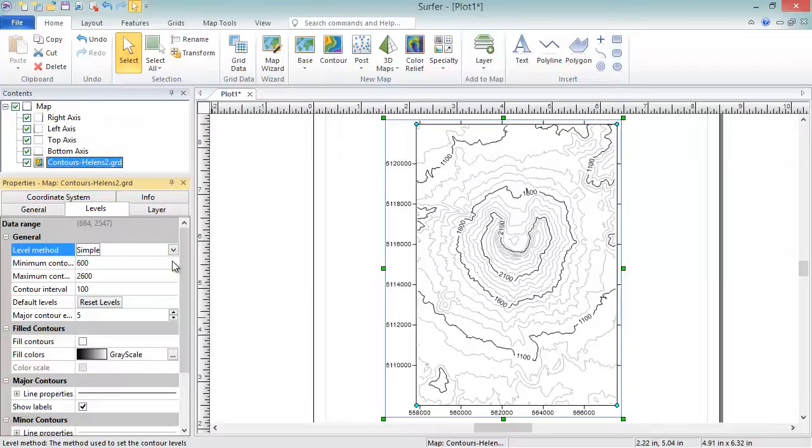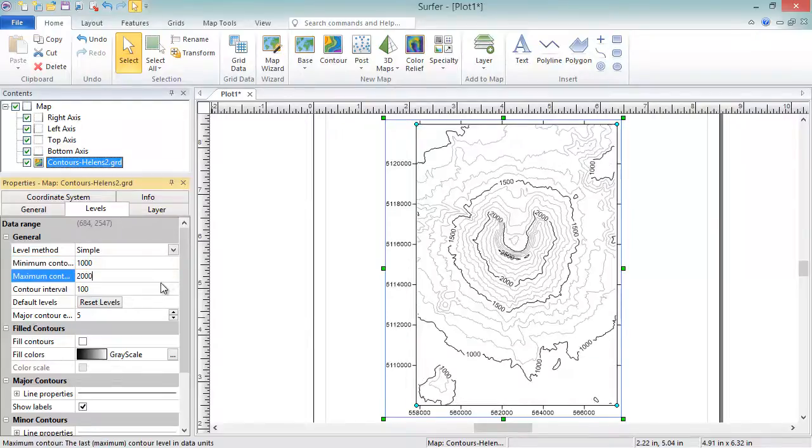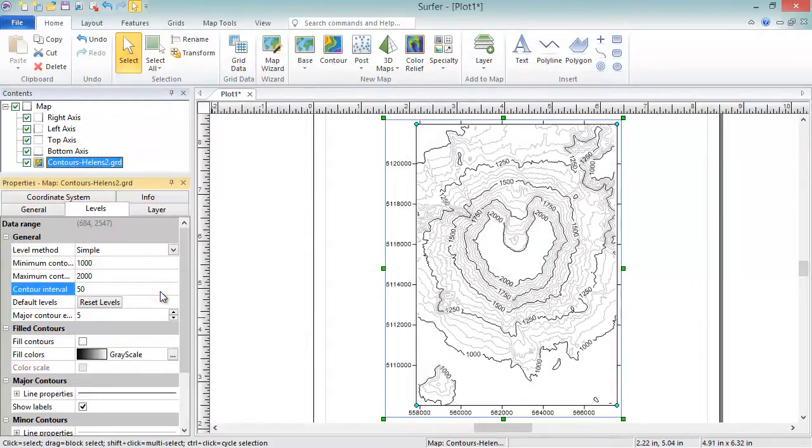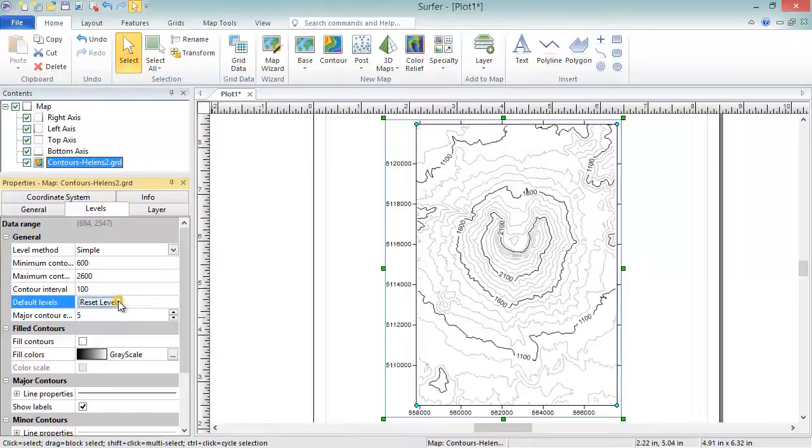The next 3 fields in the General section define how many contour lines will be drawn and what values they will represent. The minimum and maximum z values from the grid file, displayed in the Data Range section at the very top of this page, help you determine a good range for your contour values. You can set the minimum contour, maximum contour, and contour interval to whatever you'd like by typing new values into the field, and you can change these back to the default values by clicking the Reset Levels button.